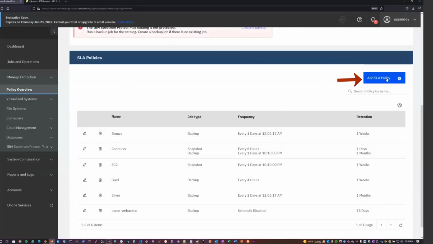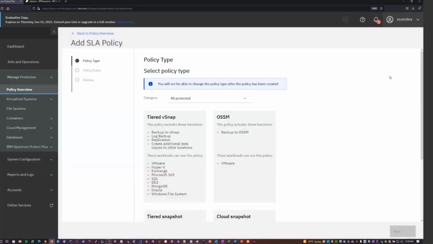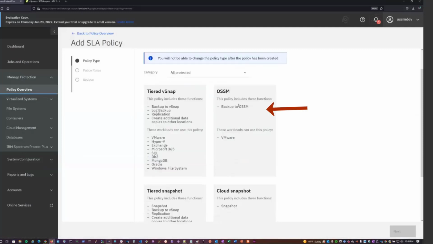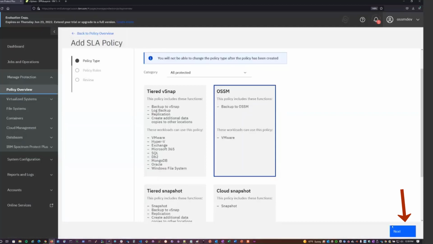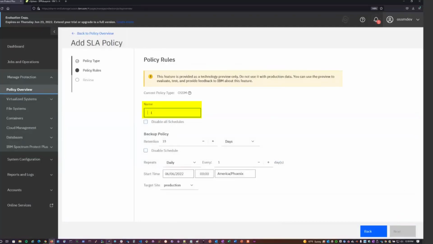What I can do is hit Add SLA Policy. You select an OSSM SLA type for the policy type. Click Next and give it a name. Call this Production SP for now.